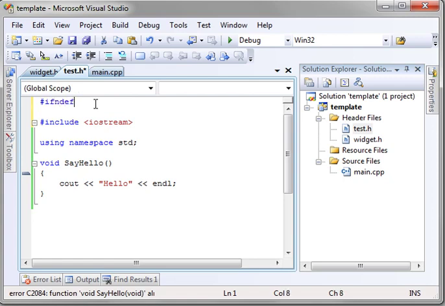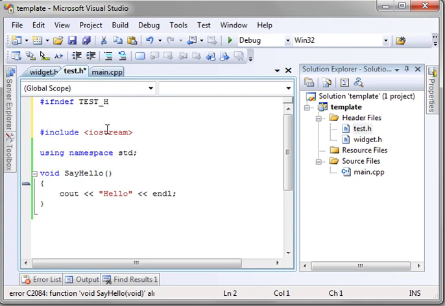If ndef TEST_H. There's no dot, and the standard naming convention is all caps with an underscore. And then we're going to define TEST_H, and then we're going to simply end with endif.